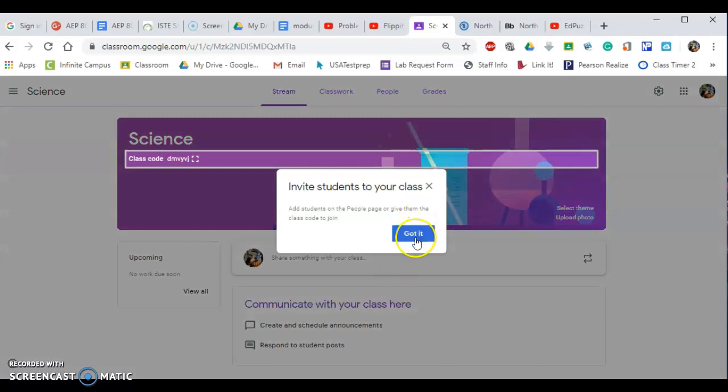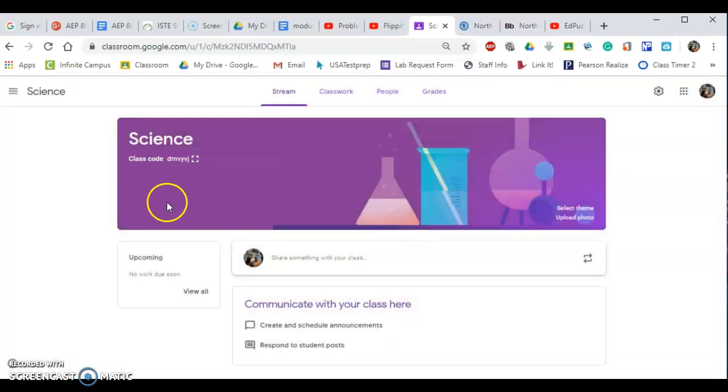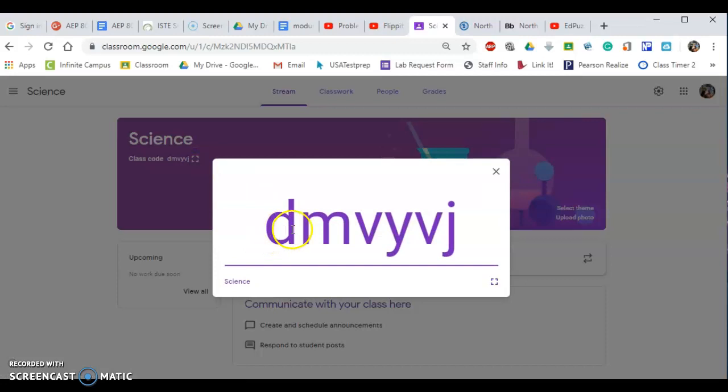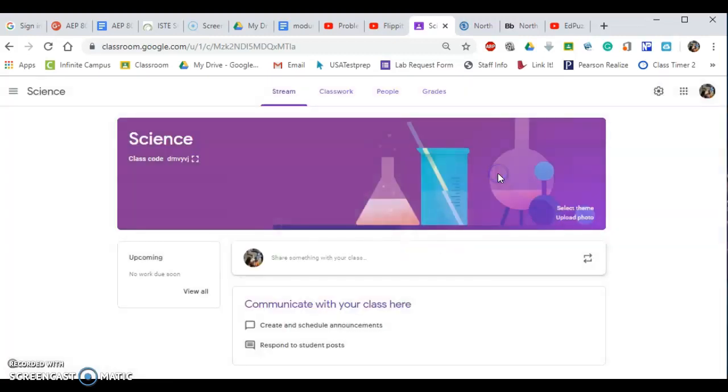So to get students to enroll in the science class that I've created, they would need this class code right here. I usually project it or post it on the board. Have the students go to Google Classroom. They'll hit the plus sign that we hit just a minute ago, but they'll choose join a class and then they'll enter in that code.